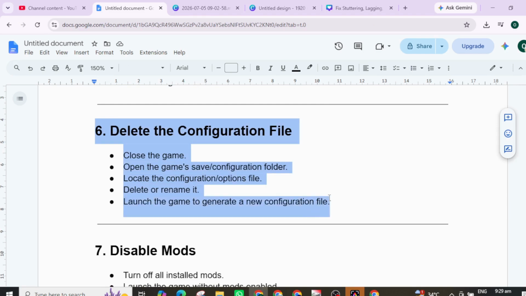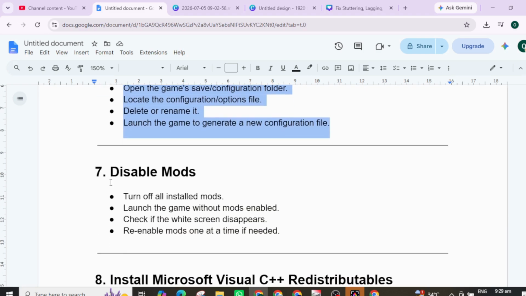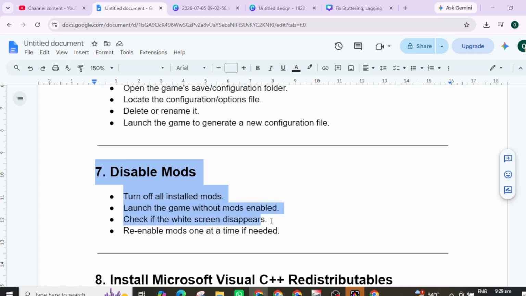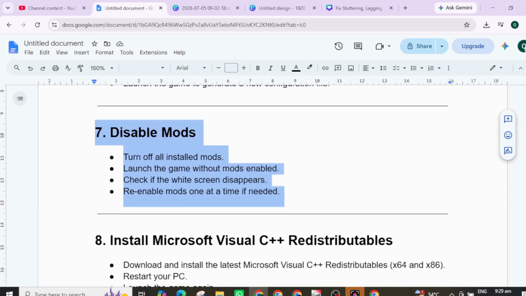Number 6. Delete the configuration file. Close the game. Open the game's Save Configuration folder. Locate the configuration/options file. Delete or rename it. Launch the game to generate a new configuration file.